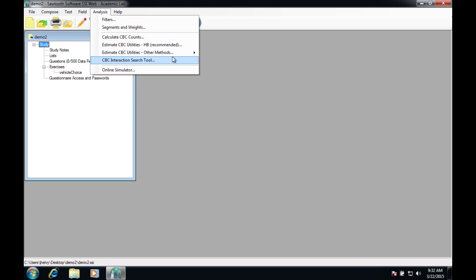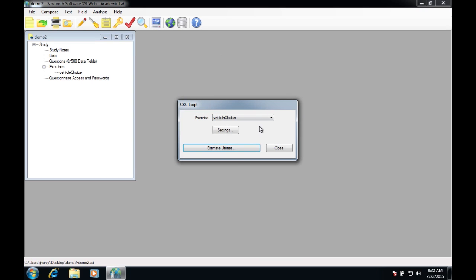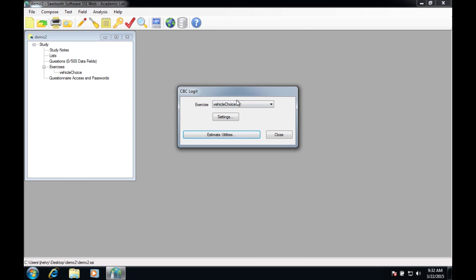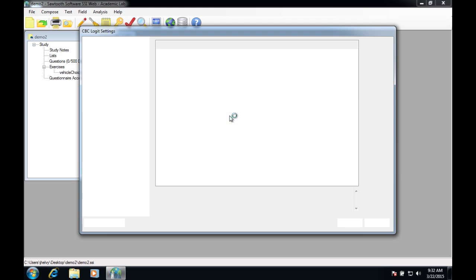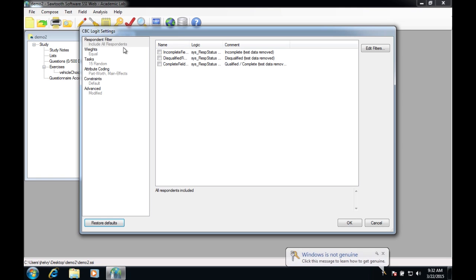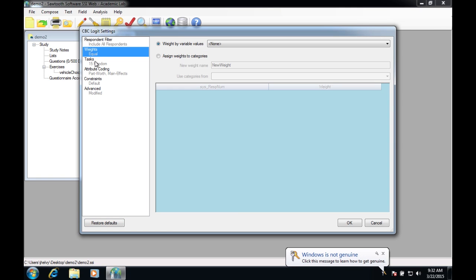So I'm going to hit analysis. There's lots of different things you can run. The hierarchical Bayes model is what they recommend, but for the fastest, just most basic thing you can do is run a Logit model. Now, remember the question that I had was called vehicle choice. That's my CBC questions. I can go into my settings before I run this and specify exactly what type of model I want. You can add weights.